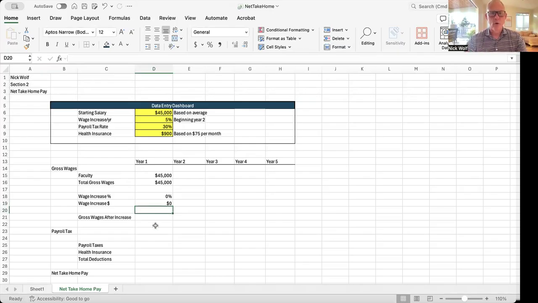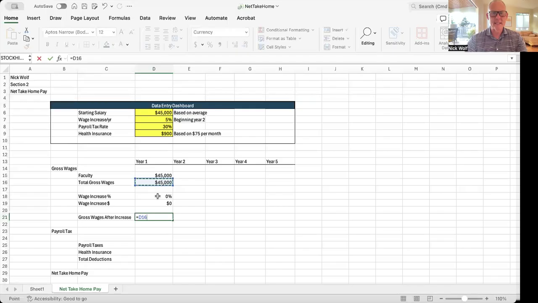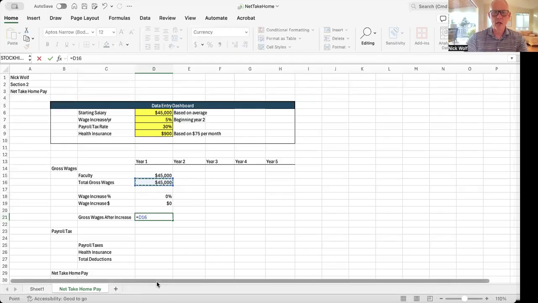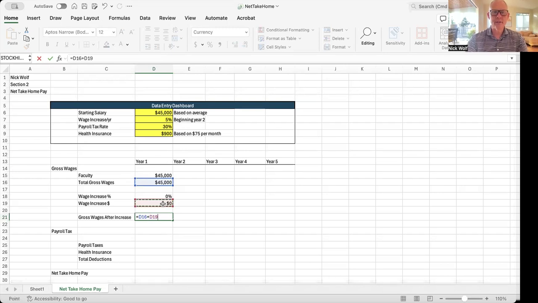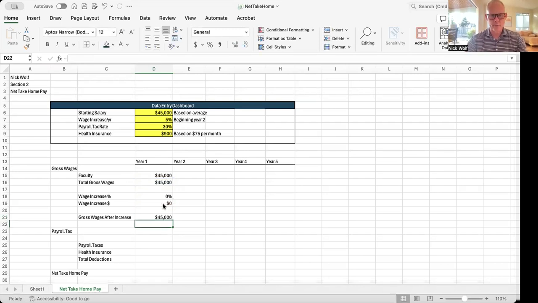Okay. So now my gross wages after increase is going to be my total gross wages plus my increase. So again, I'm going to go equal sign to start my equation. I'm going to click on D16, and then I'm going to go plus wages increase dollars, which is 0. So that's my wages increase.